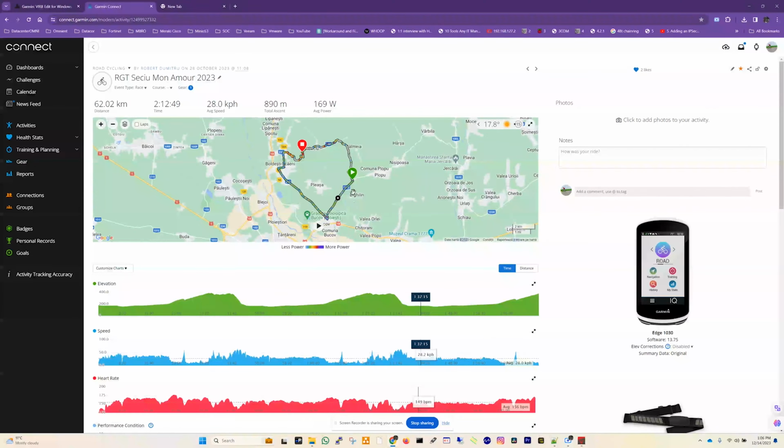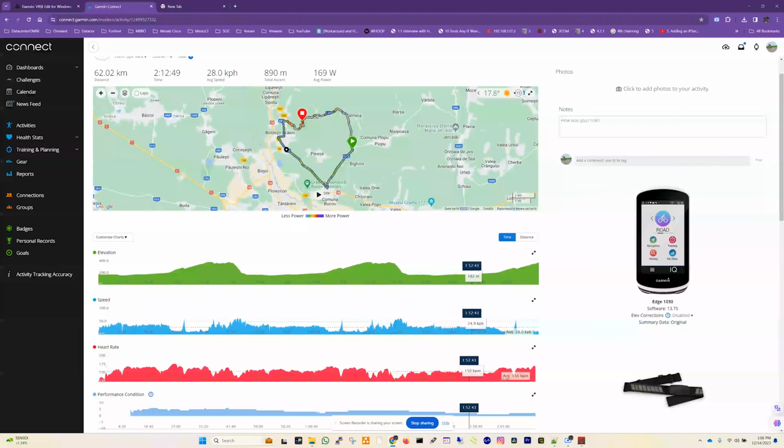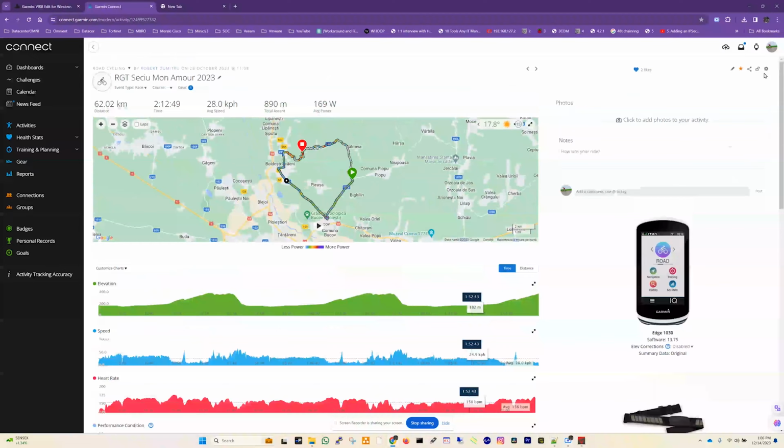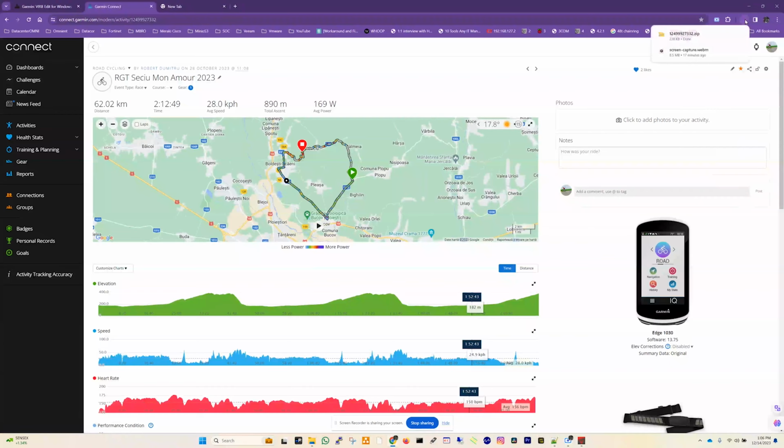So this is my file that I recorded. This is my last race of the season. We have cadence, we have power. So all the sensors look good. And now what you need to do is go here and export, not GPX, not TCX, export original. And this will bring you a fit file, okay?